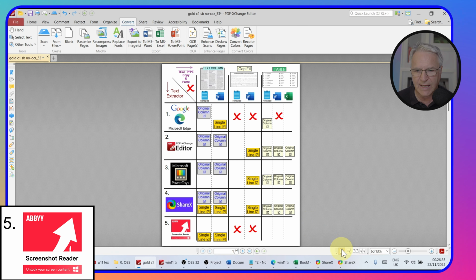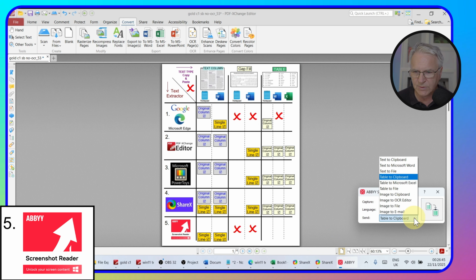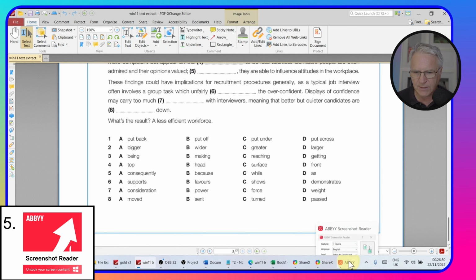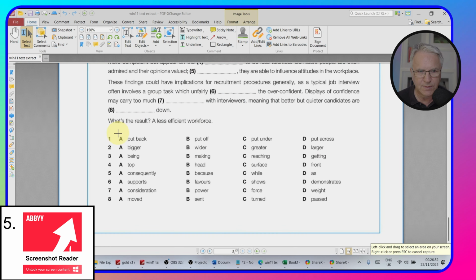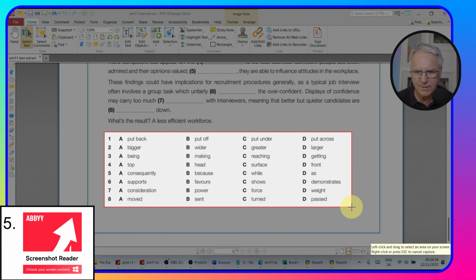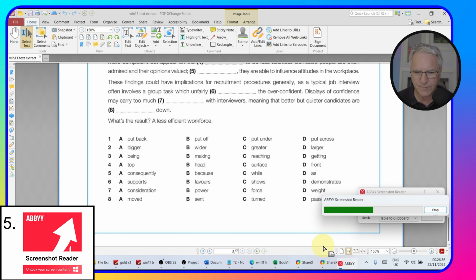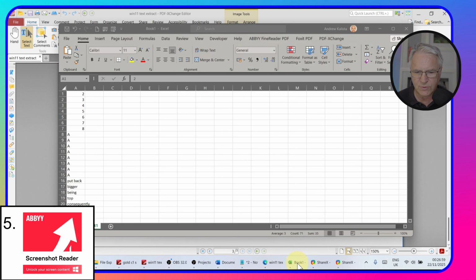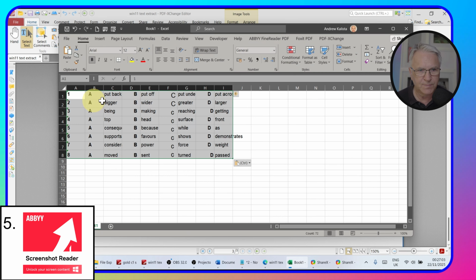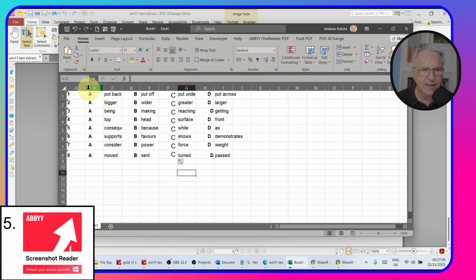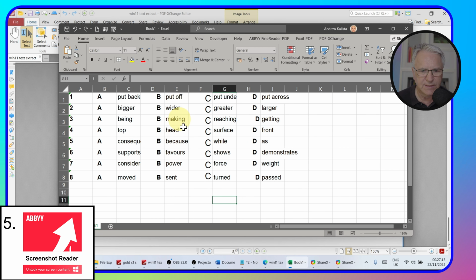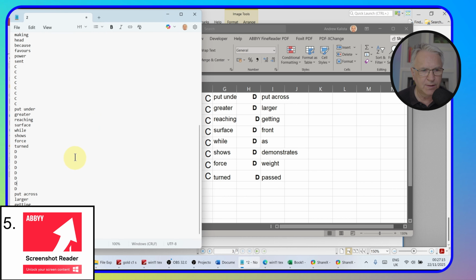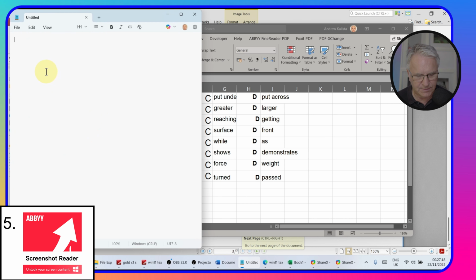And finally, the Abbyy. Here I've got table to clipboard, and I'm going to simply copy that table. There it is. Capture. And I'm just going to go straight into Excel just to show you how good it is. Look at that. Look at that. Everything is in its relative table. It's fantastic. I love this stuff.